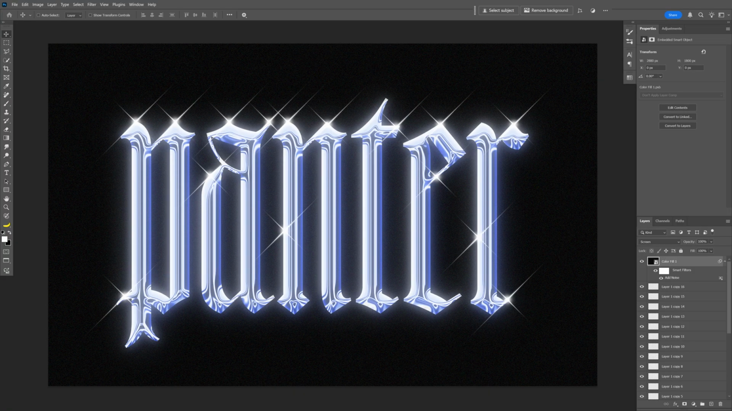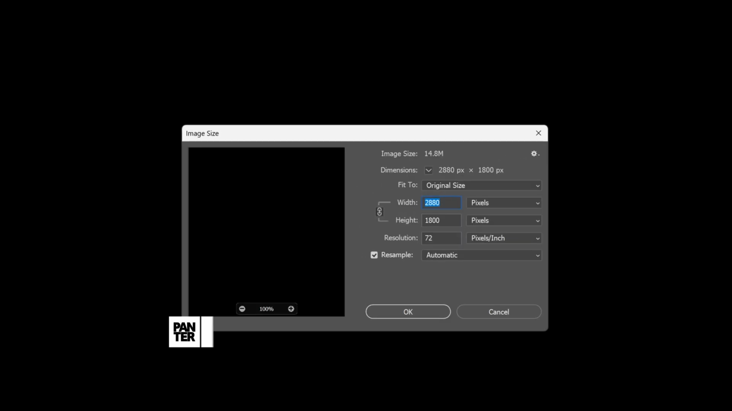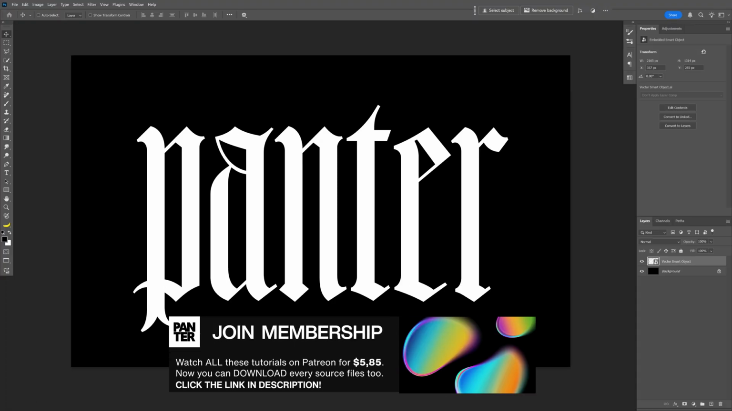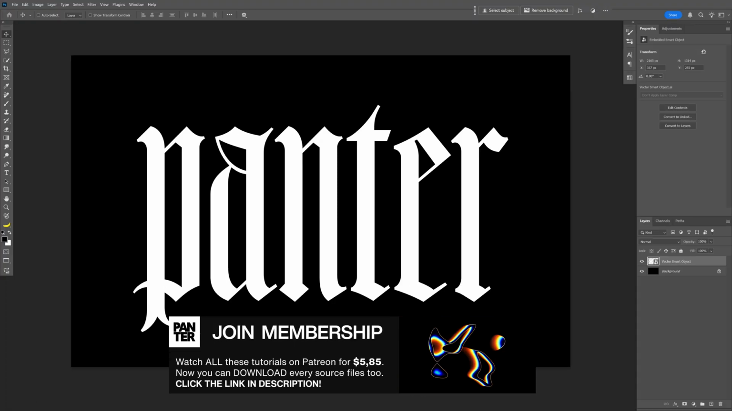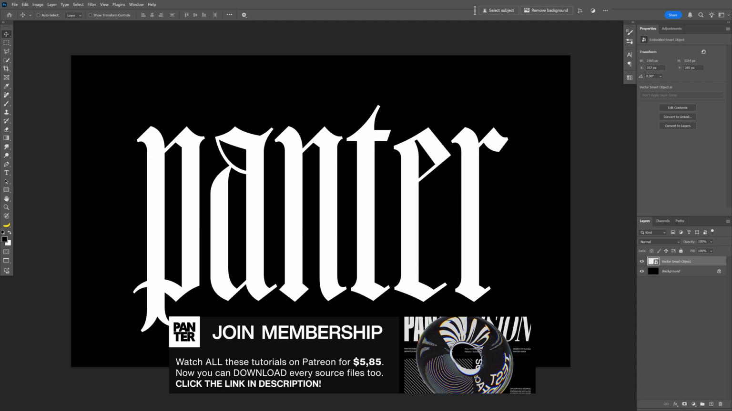All right, you guys, today check out how to make this Y2K Chrome text here in Photoshop. I'm gonna go with this artboard size. And for the font, I'm gonna go with Carol Gothic. I'm gonna leave a link in the description so you can download it. But as you can see, this one is customized.